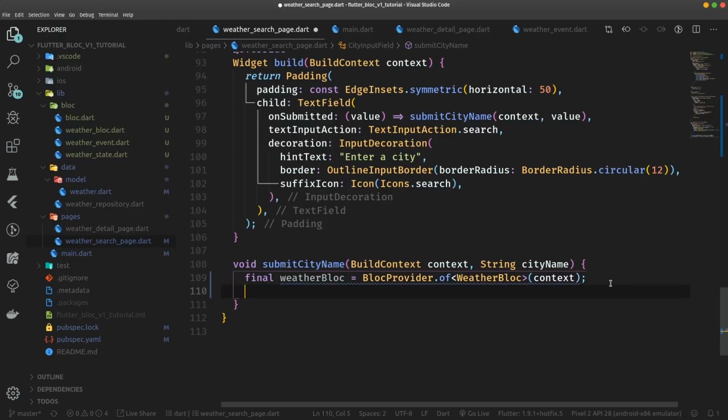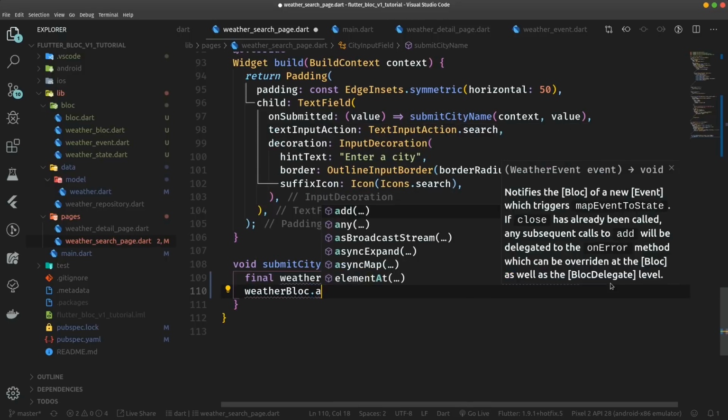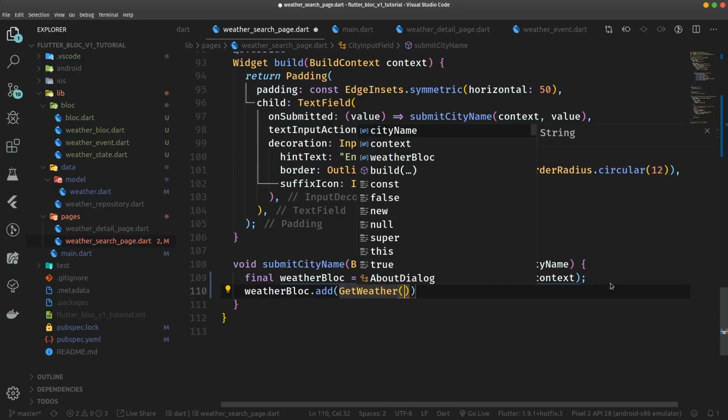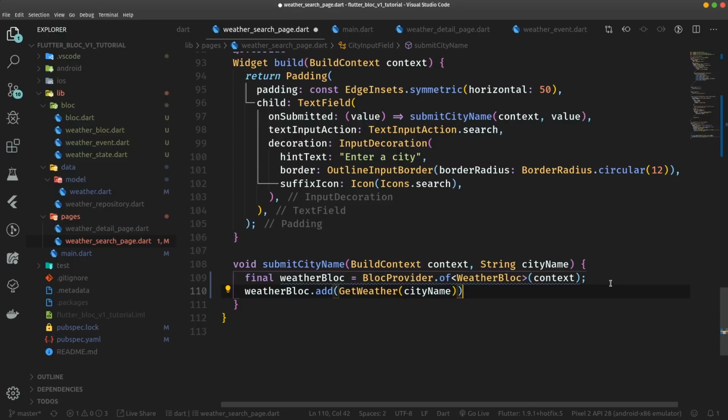And now to add the event to the bloc, we're going to simply call weatherBloc.add and add the GetWeather event and pass in the city name. Alright, so now we are officially done with the weather search page, but we still have the weather detail page to implement. And there are some tricky bits when it comes to navigating between routes with bloc.